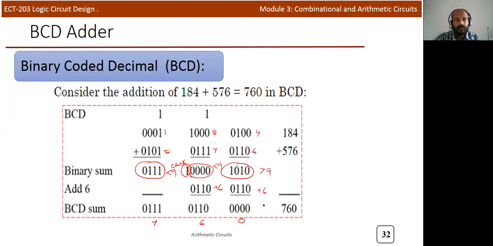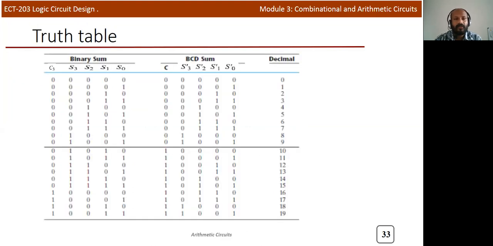Okay, so we know the different cases of BCD addition. Now we will write the truth table for that. By observing these previous examples, we got some idea about the result. So the result will be a 4-bit result. If you add 2 BCD digits, S3, S2, S1, S0 will be the result, and there will be a carry. Okay, and if the result is less than or equal to 9, the binary sum and the BCD sum are exactly the same.